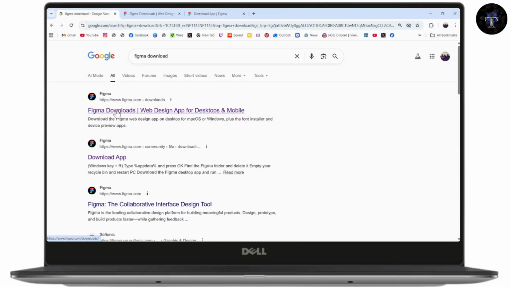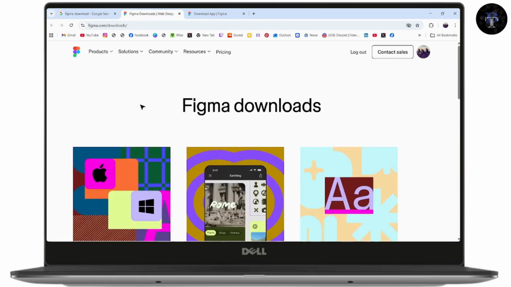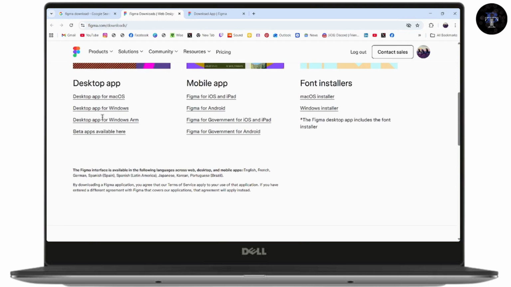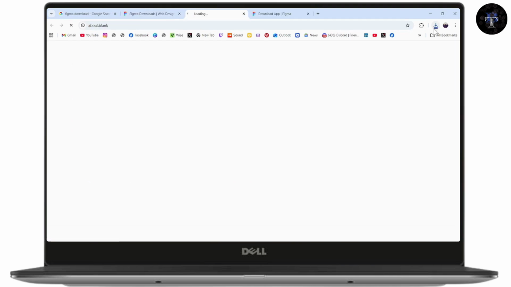Or you can also go with the official website, which is www.figma.com. Just click on this and then scroll down a bit and you will have the desktop app right here. Go with desktop app for Windows. After that, it will start the downloading process. On the top, you will have the download section. You need to just click on the file and then go with download unverified file.